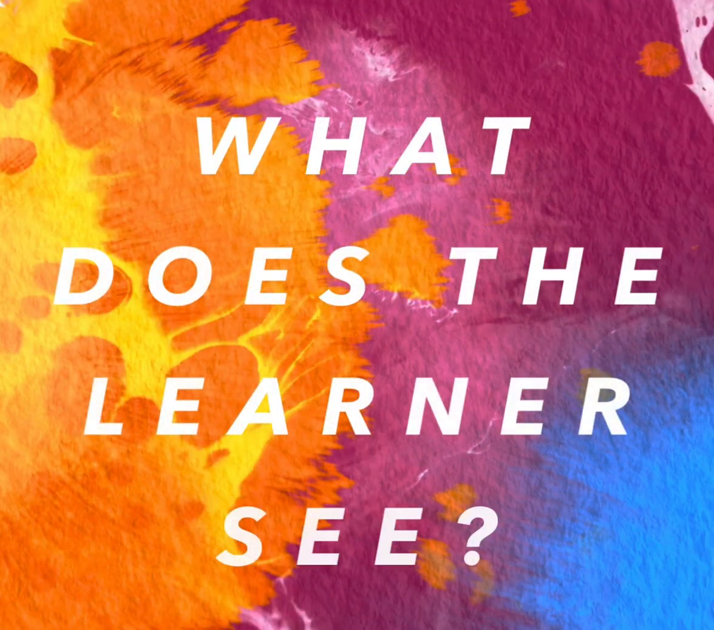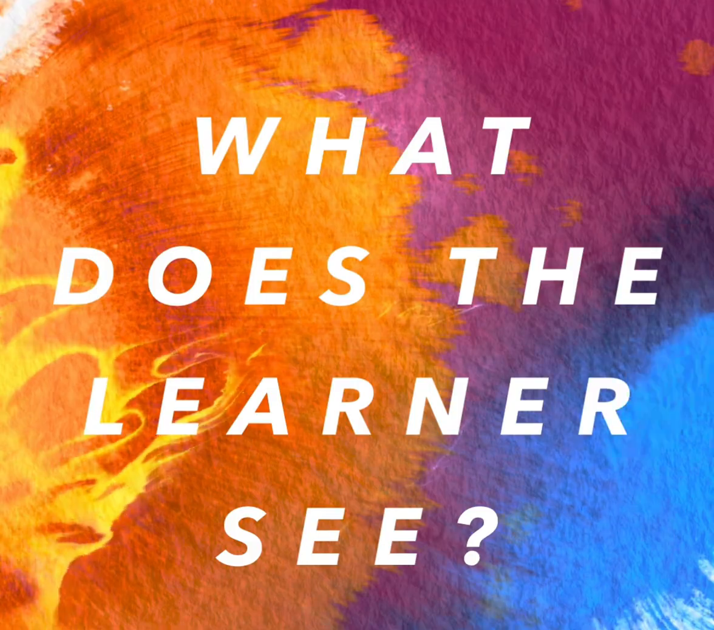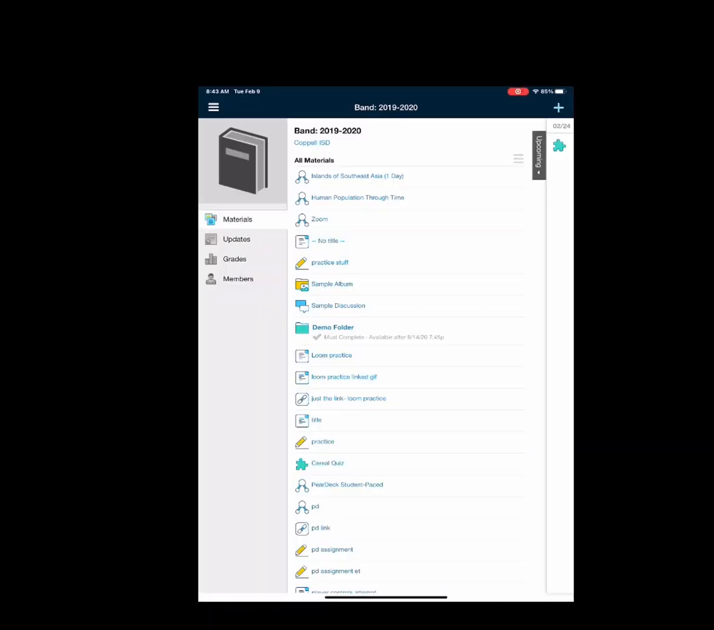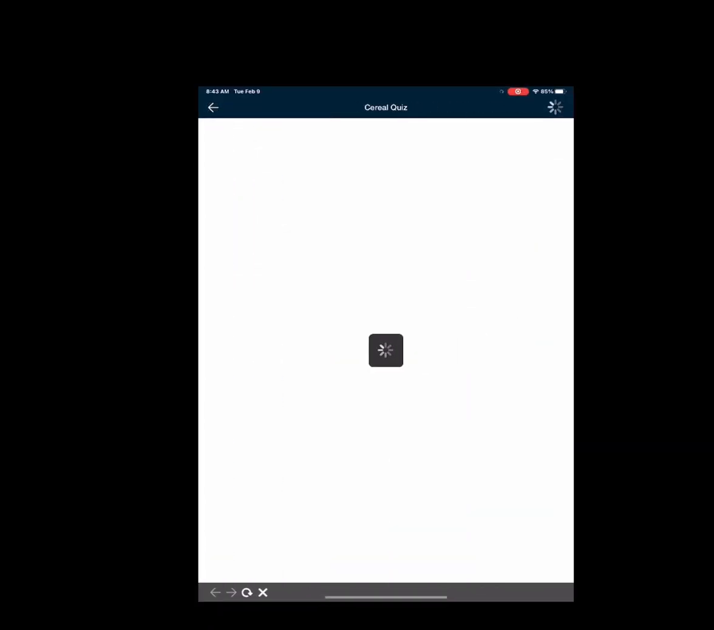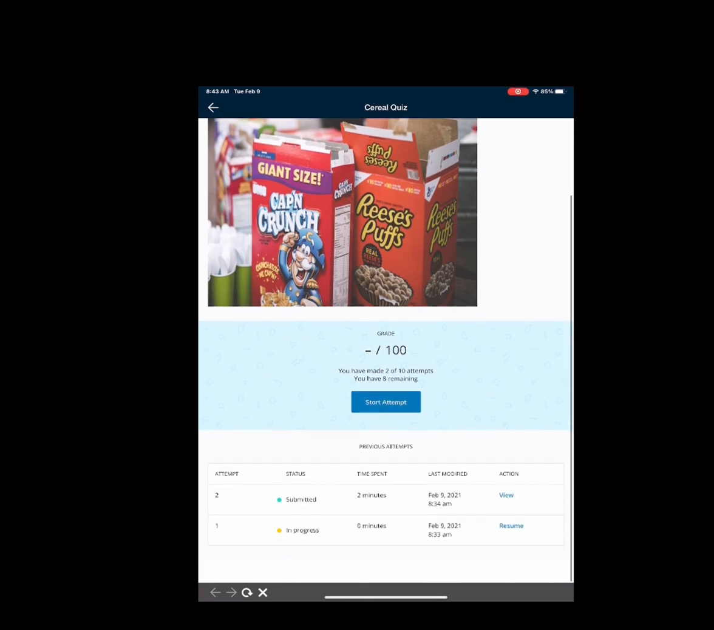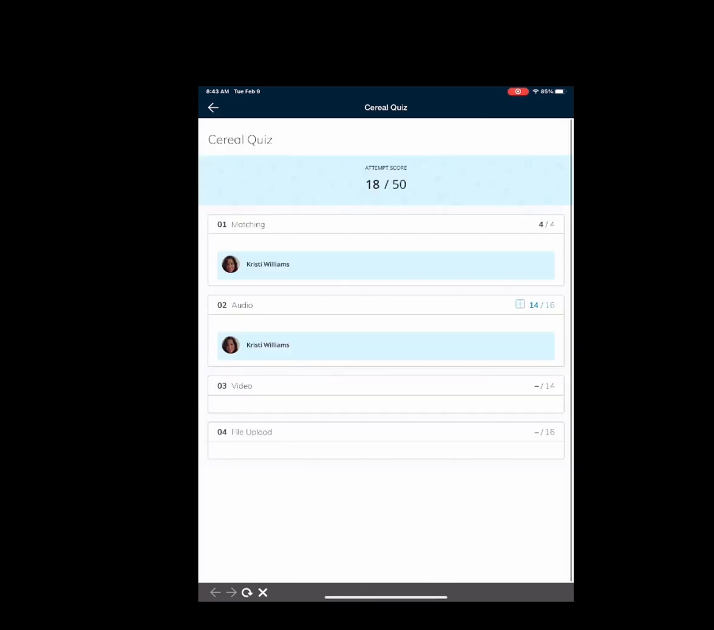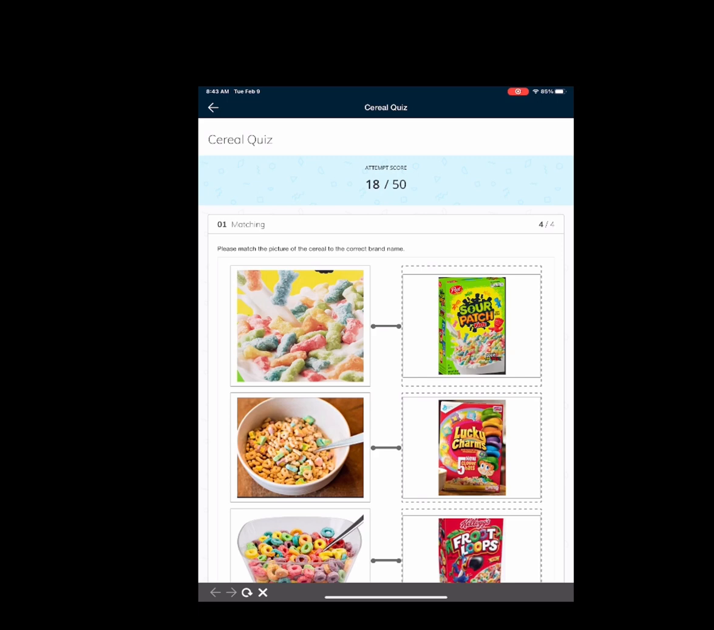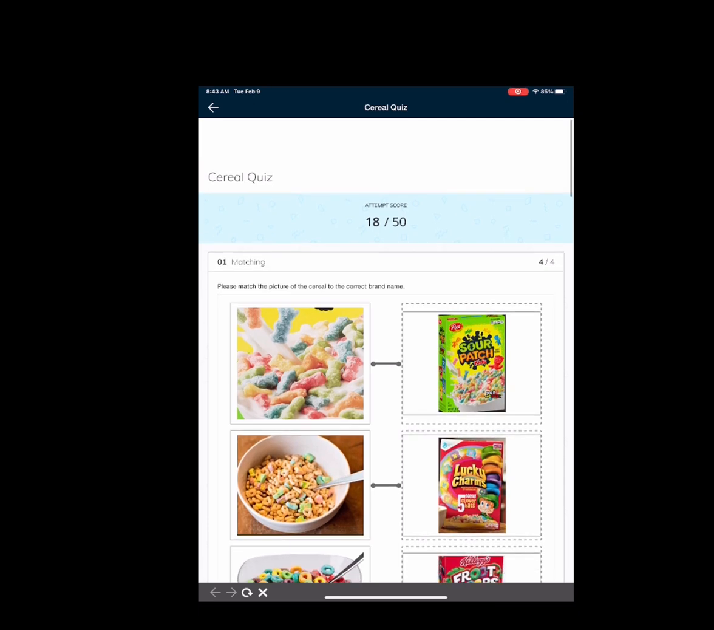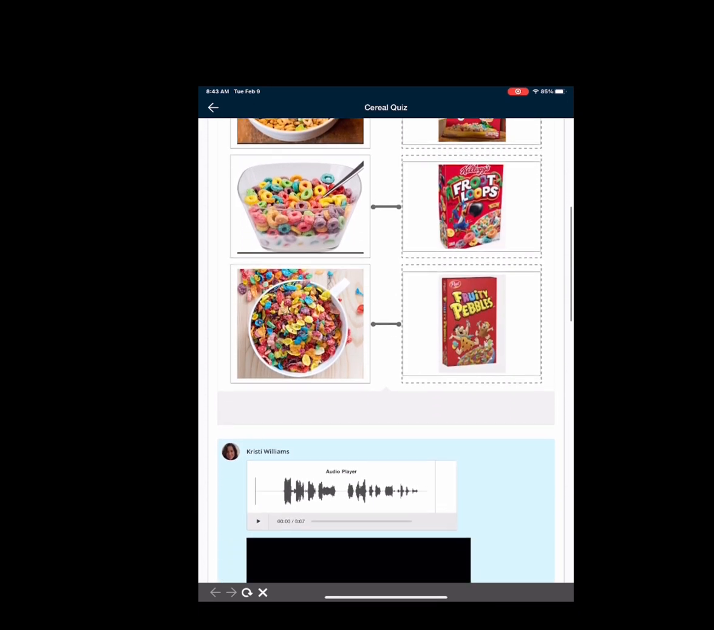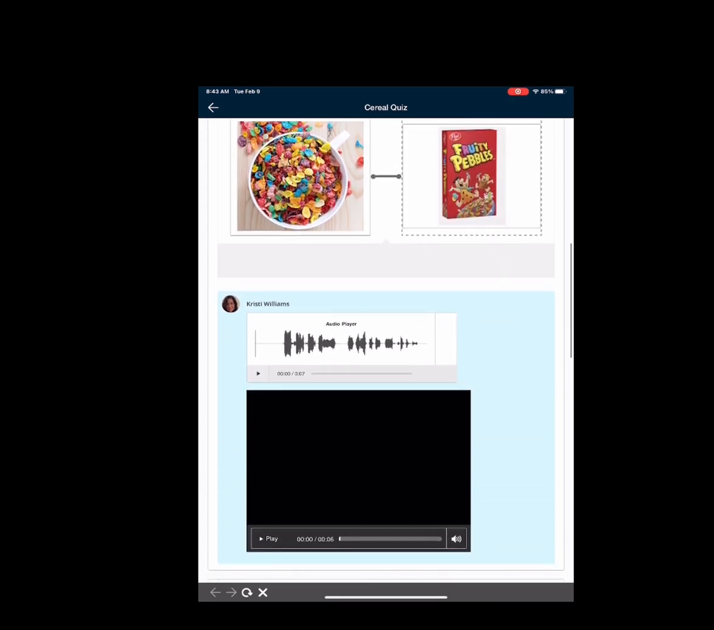So you may wonder, what does the learner see? Let's check it out. From the learner's view, they can access their feedback from the app, from Chrome or Safari. Here you can see I have a submitted assessment, and I click View on that submission. I can scroll through and I can look at my score. I can see my grade at the top. I can see the auto-graded section, and then my feedback from my educator appears in a blue box.